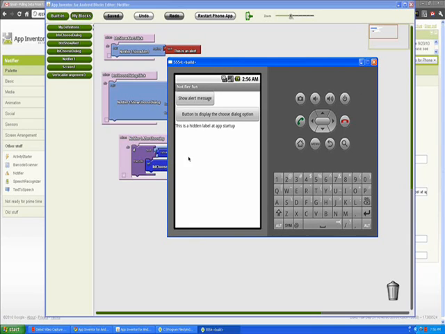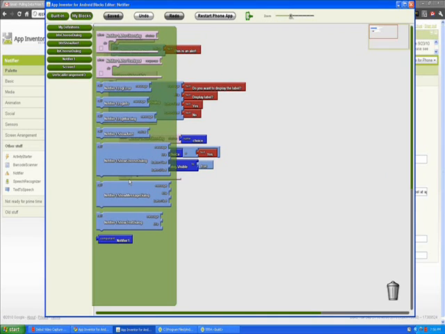That is the first part of this two-part tutorial. In the next part, I will go over the message dialog as well as a text dialog.